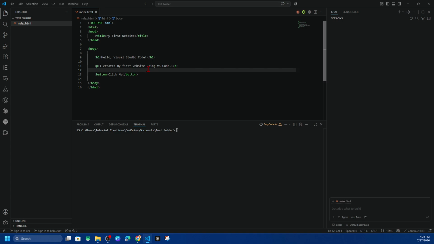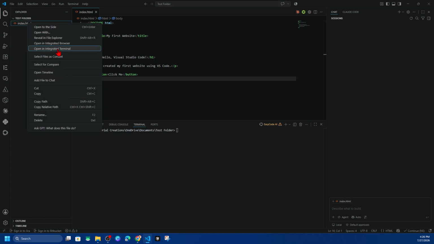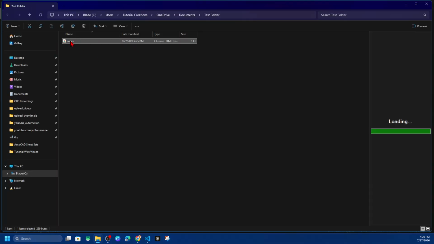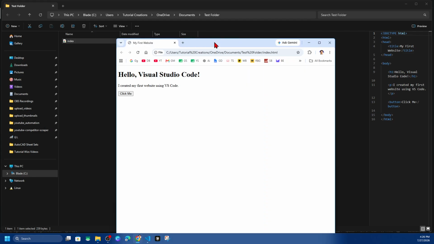And then from here, you want to make sure to save your code. Now to view the website, I'm going to right click on index.html and click on Reveal in File Explorer. And now if I double click the index, here it is, my first website. Hello Visual Studio Code. I created my first website using VS Code. Click me.